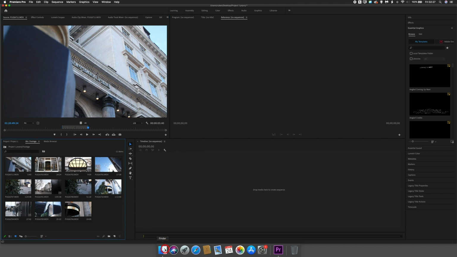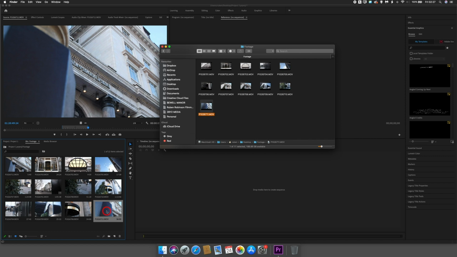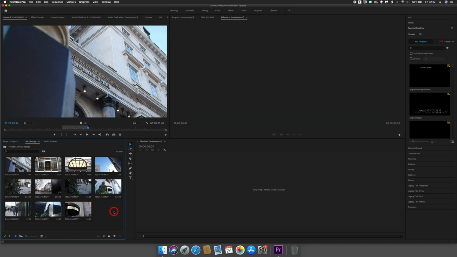Another way of importing footage is if you go into your Finder and find your footage, you can just drag and drop it in. So I've drag and dropped, and that is there. I'm going to delete that because that's a duplicate.